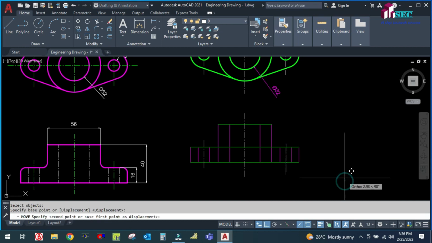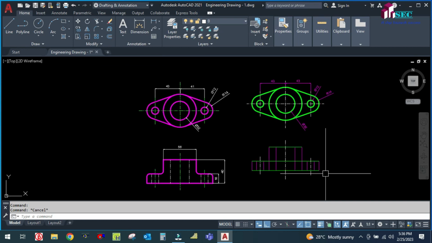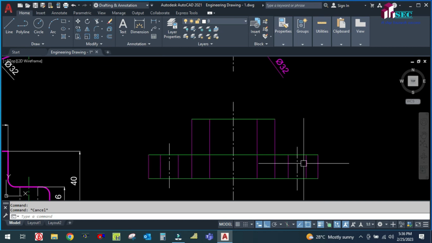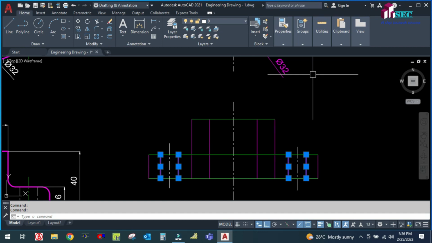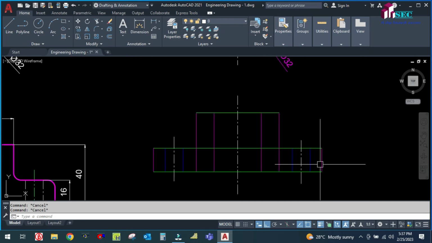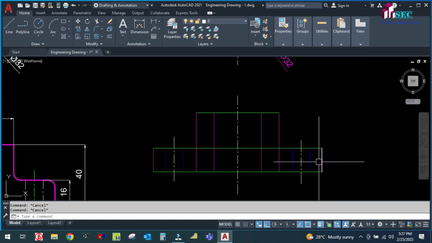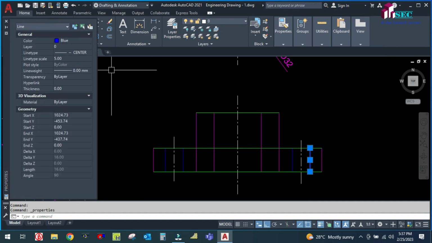And select this and move it up. Okay, you have to change the color for this because this is in the center, it will not be visible, so you have to show it with the hidden line. So select this and change the color first. Okay, so I'm going to change the color to blue. And you have to change the line type as well. So select this, go to property and make it center. Okay, and you have to change the scale as well. So go to property, make it 1.